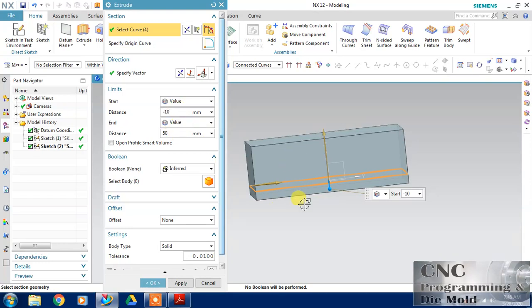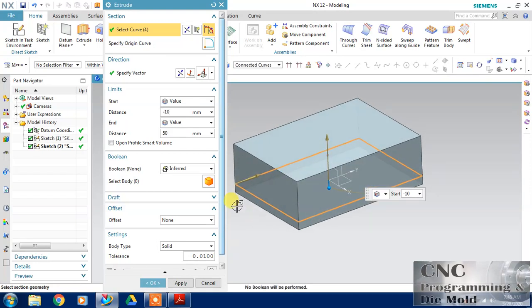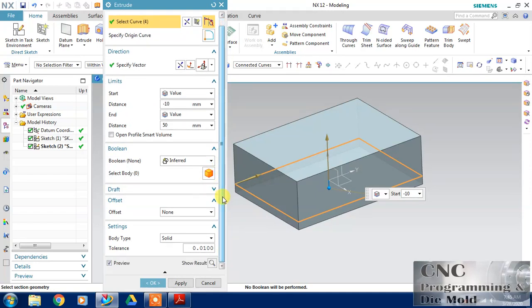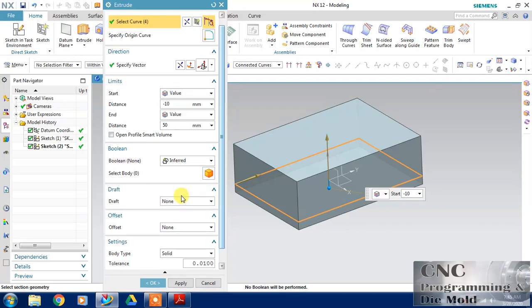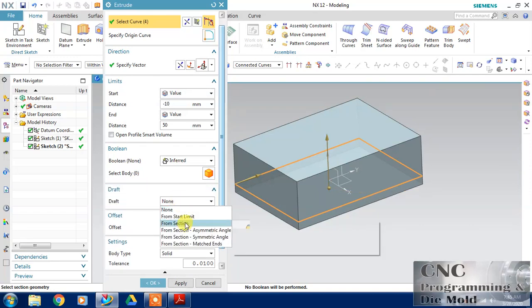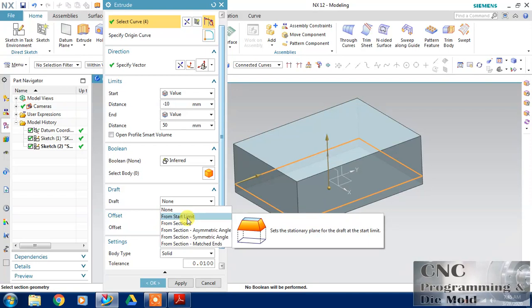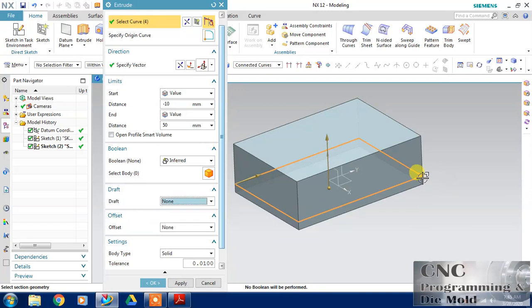This time we have 60 height, and in this boolean operation we have no object previously, so we cannot use this. And in draft we have this draft. We can use this draft from start limit. From start limit is our sketch, where we have created this sketch on this plane. This is my start limit.